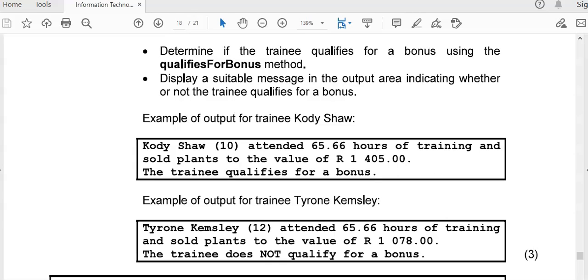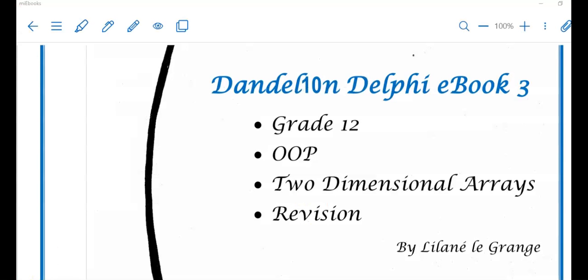Testing and running your program is very important. Again, you can test with Cody, but remember when we change over to a new trainee, then you need to click on that first button again to instantiate the object. In this case, you would also have to click on the second button to be able to test if they qualify for the bonus or not. And that was it for question 3 of the Supplementary of 2019.